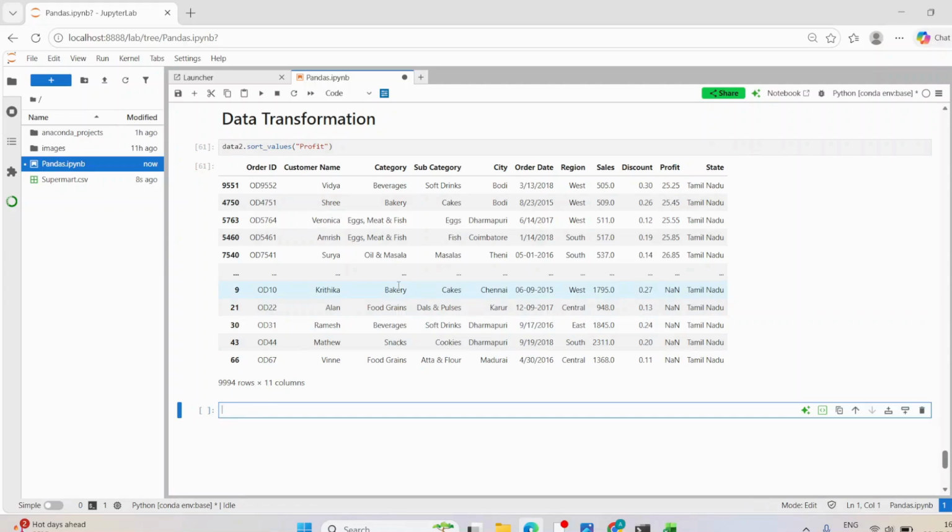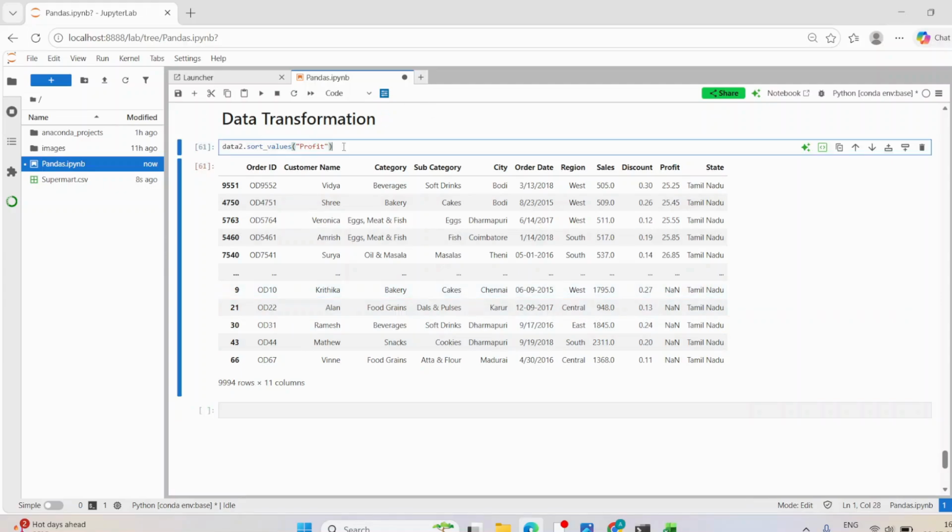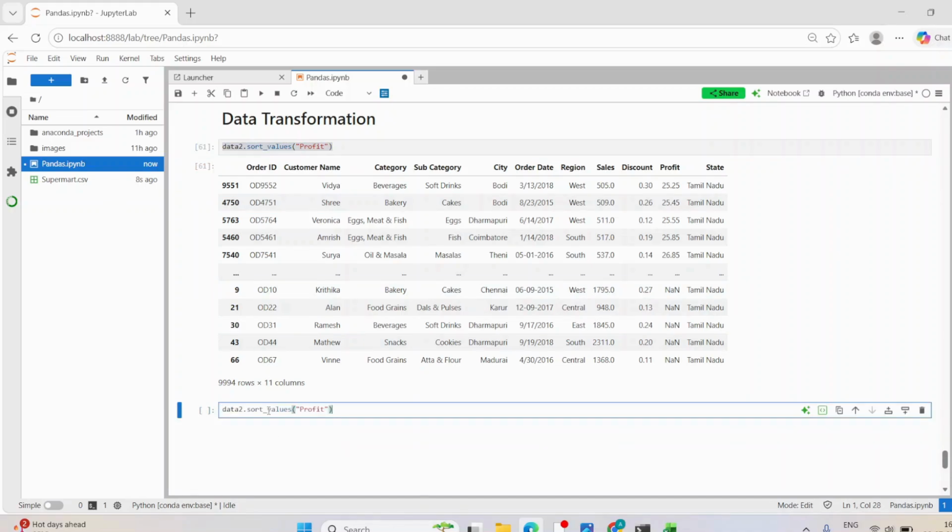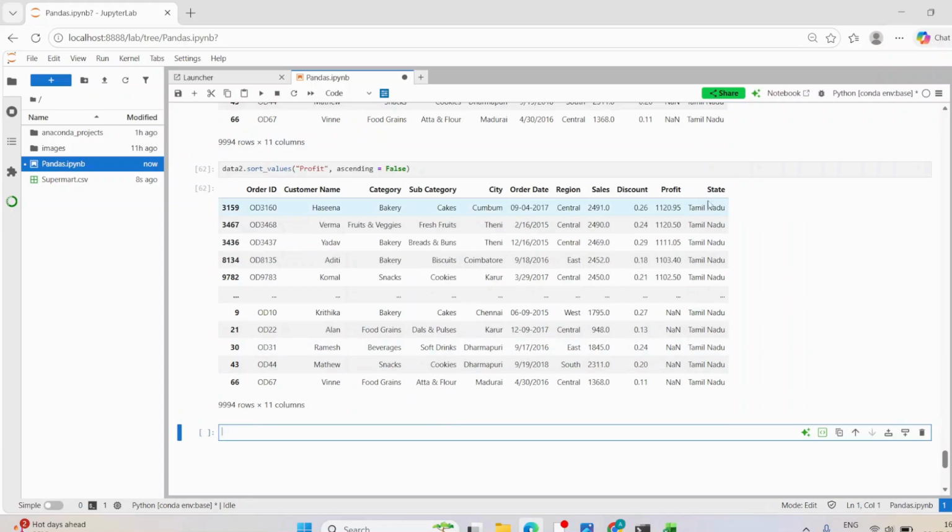Similarly, if you want descending order, you simply give ascending is equal to false, because the default value is ascending. So you will give ascending equal to false, and it will provide you the data in descending order. Now you can see it has arranged your data in descending order.